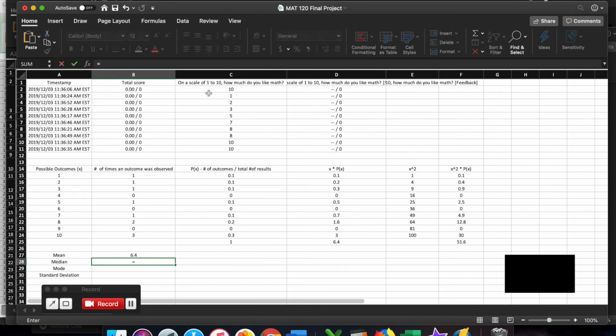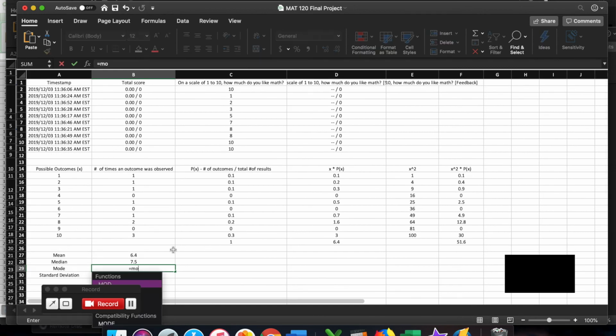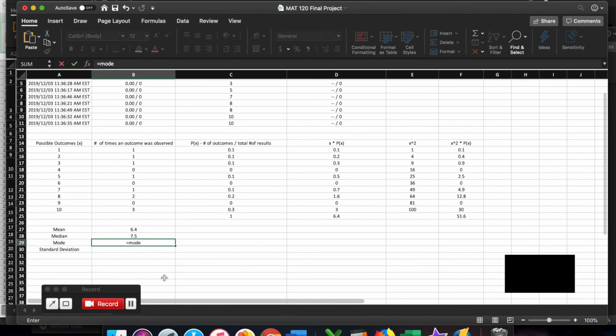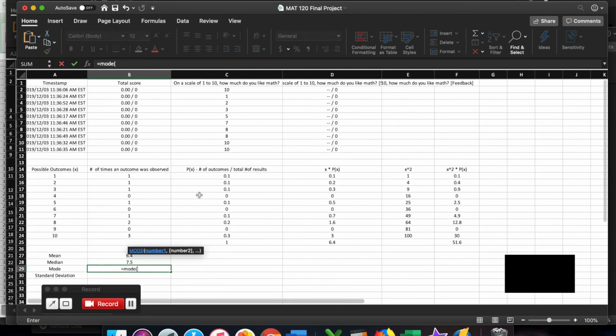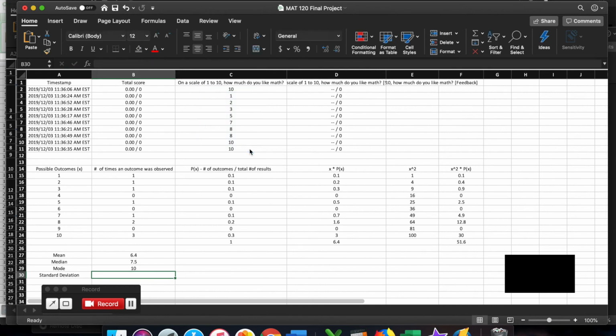So if you type equals, median is actually an option. So if you double click and then select our normal set of data and then press enter, it tells us that our median for our results is 7.5. We do the same thing with our mode, so equals, M-O-D-E, and that will tell us our most often received result. So selecting all of these, equals, and you'll get 10, which makes sense because we received 3 10s and nothing else happened 3 times.